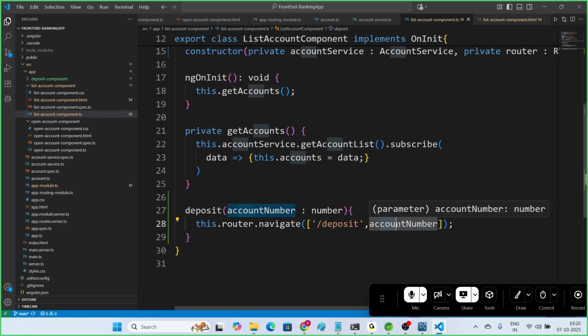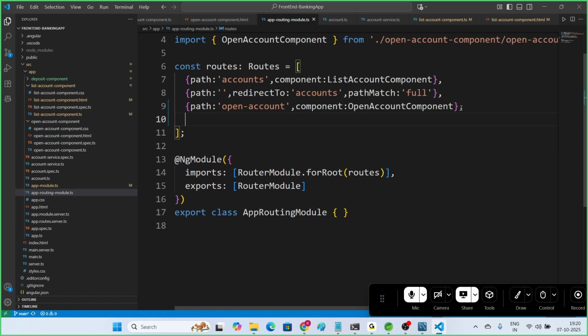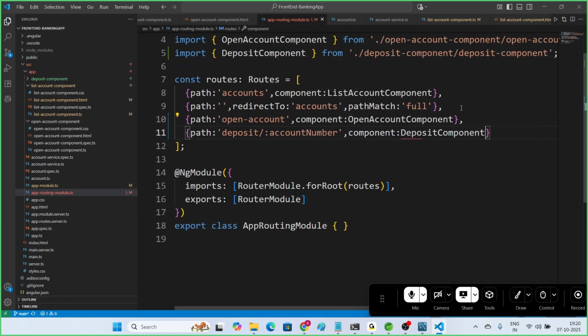Now you go to the routing file, app-routing.module.ts. Here you create one more new path. What is the name of the path here? Deposit. To this, what are we giving? The account number. So say here /:accountNumber. Then the component we should load here? The deposit component. We are loading which component? The deposit component. Check it here.